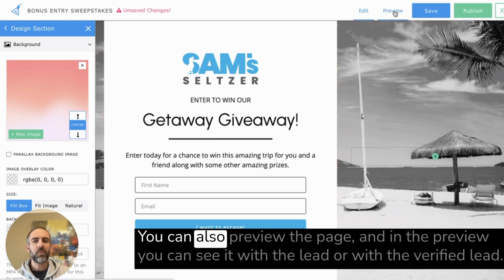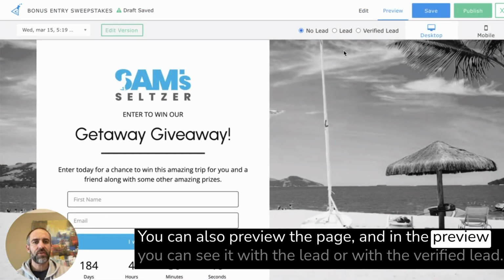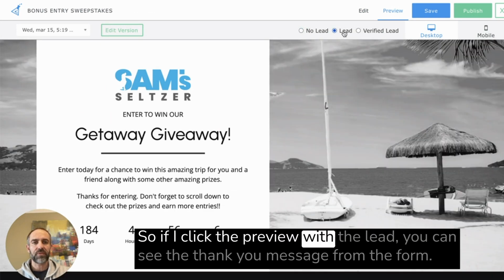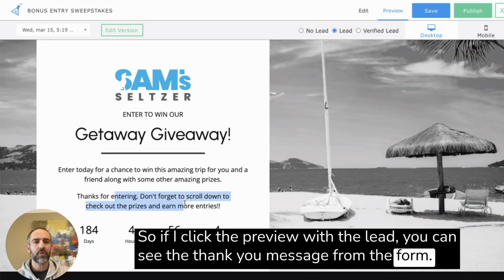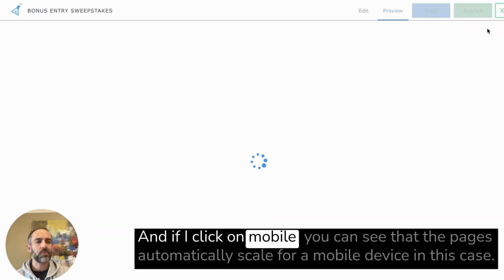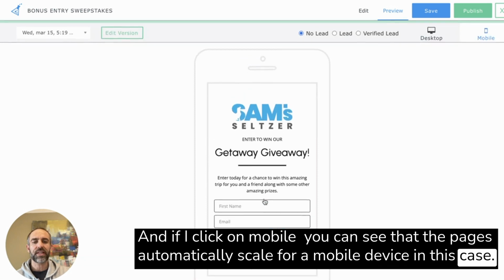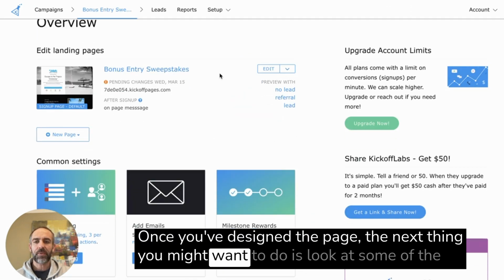You can also preview the page, and in the preview, you can see it with the lead or with the verified lead. So if I click the preview with the lead, you can see the thank you message from the form. And if I click on mobile, you can see that the pages automatically scale for a mobile device in this case. Once you've designed the page, the next thing you might want to do is look at some of the common settings down here on the campaign.